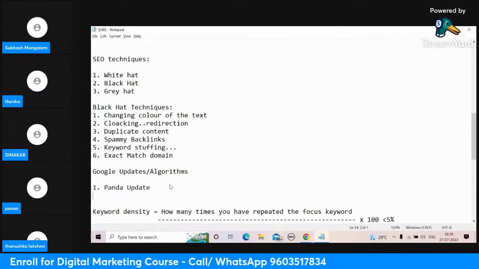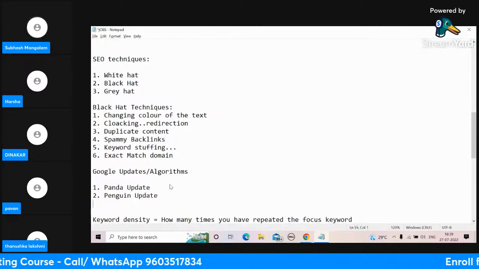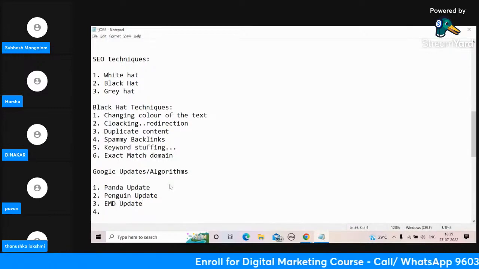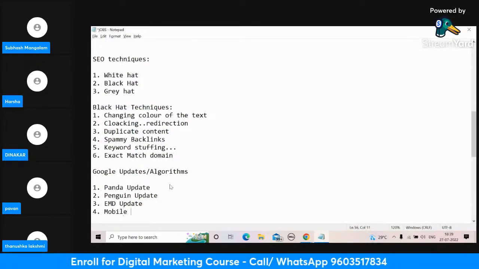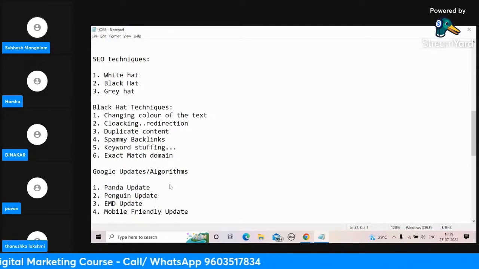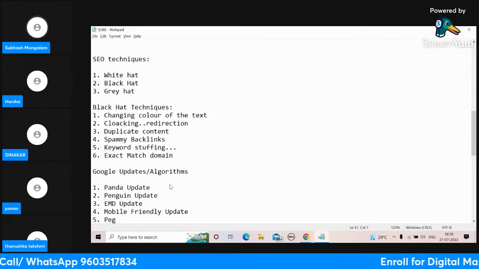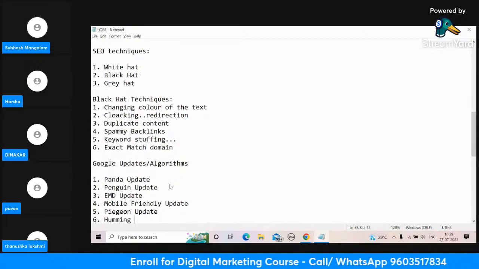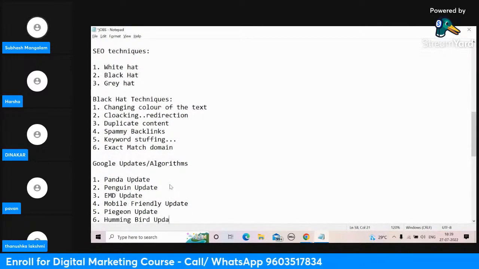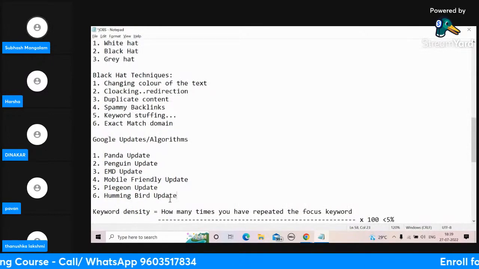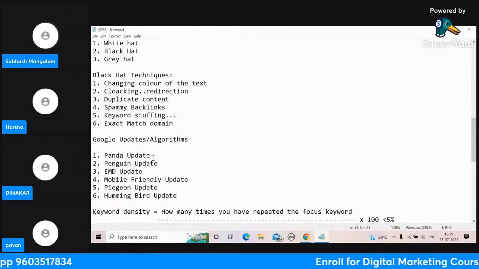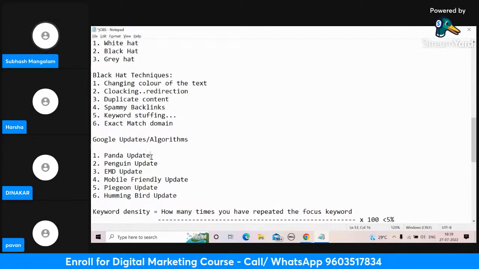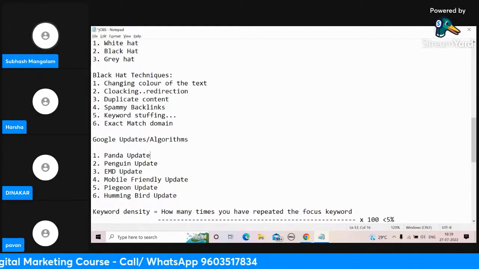Panda update, Penguin update, EMD update, mobile friendly update, Pigeon update, Hummingbird update. In that way, so many are there. Okay, I'm just talking about the main ones. And if you search on Google, they clearly mention when each was released and how it affected websites. You know what happens whenever the updates are released?